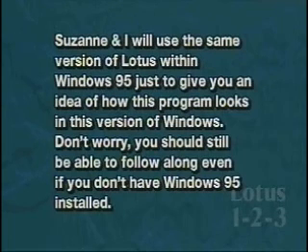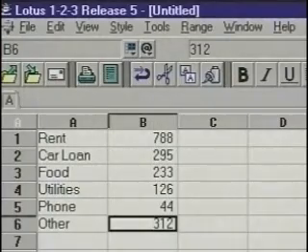Suzanne and I will use the same version of Lotus 123 within Windows 95 just to give you an idea of how this program looks in this version of Windows. Don't worry, you should still be able to follow along even if you don't have Windows 95 installed. For this next section, you'll need a new spreadsheet file open on screen. Now let's get started. With a new spreadsheet open, enter these labels and numbers to create a simpler budget.